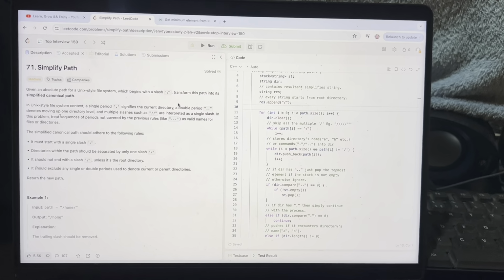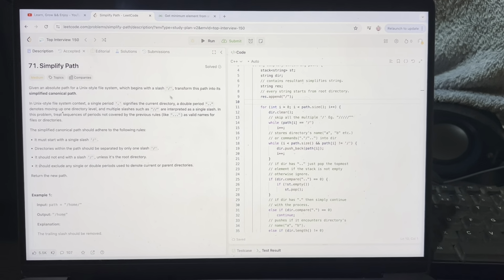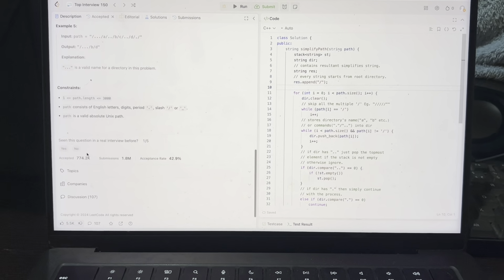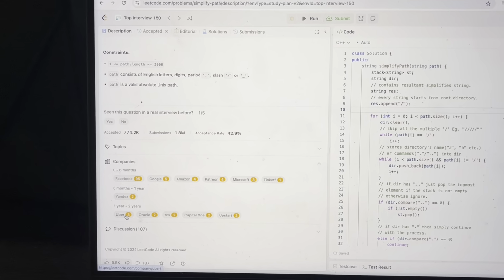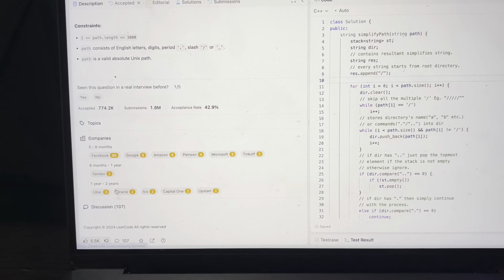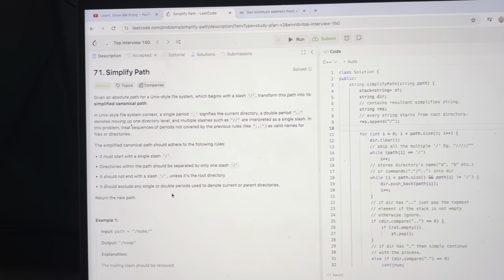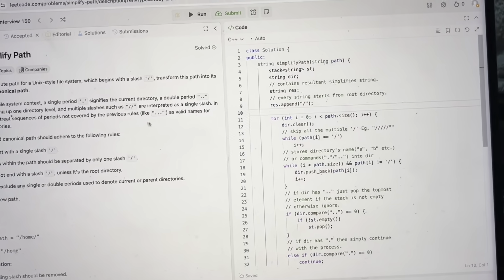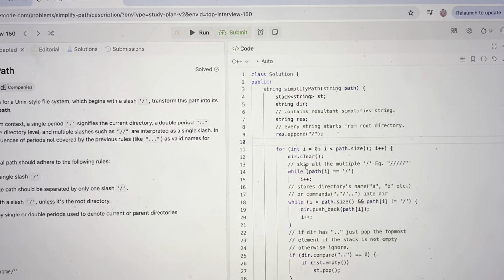Here is the code walkthrough of the 43rd question, simplify path in the LeetCode platform. So you can see this question has been asked in multiple companies: Facebook, Google, Amazon, Microsoft, Uber, Oracle, TCS. Okay, so we already discussed the question. You can see what are the conditions here. You can see the link in the description section of this question. So let's see the code.